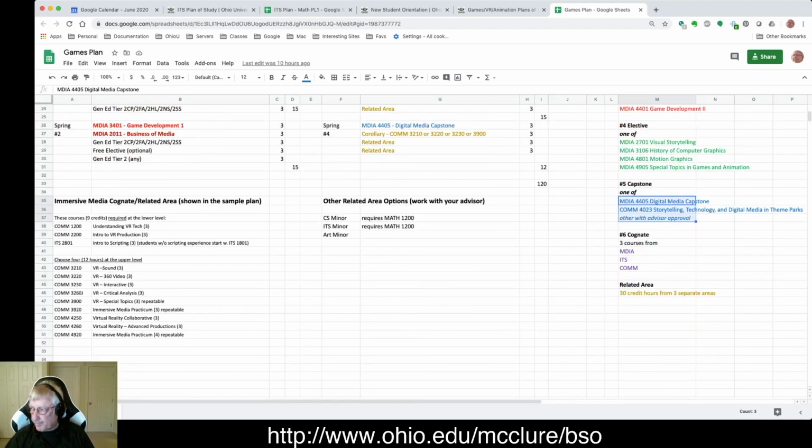You take 3 additional courses, either in media, in information telecommunication systems, or in VR, which right now is in the COMM prefix. And you have to take 10 courses from 3 different areas, for a total of 30 credit hours outside of the School of Media. So that's the structure of the degree in more detail.